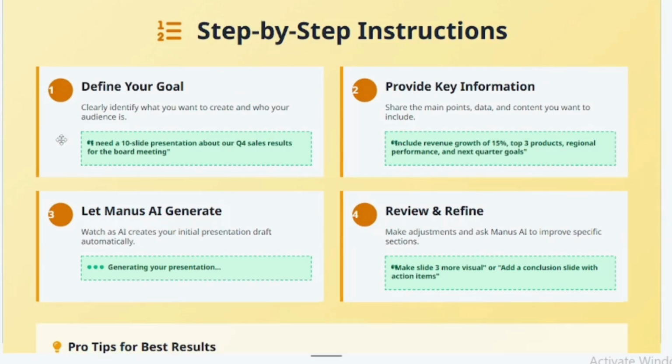you have to define your goal. Before you even open Manus AI, take a moment to think about what you want to achieve. What's the purpose of your presentation? Who is your audience? Knowing this will help you craft the perfect prompt. For example, instead of just saying make a presentation, try something like, I need a 10-slide presentation about our Q4 sales results for the board meeting. The more specific you are, the better Manus AI can tailor the content and design to your exact needs.